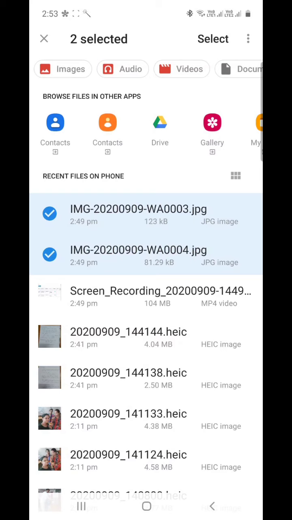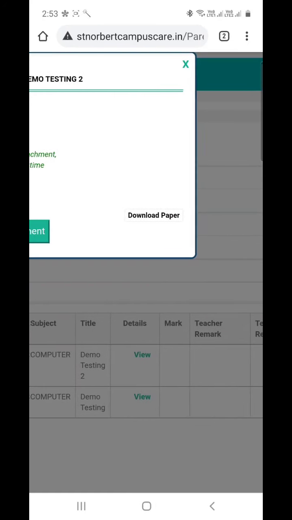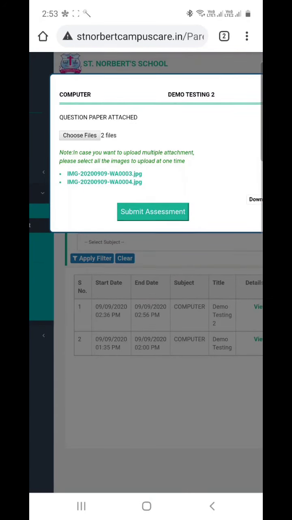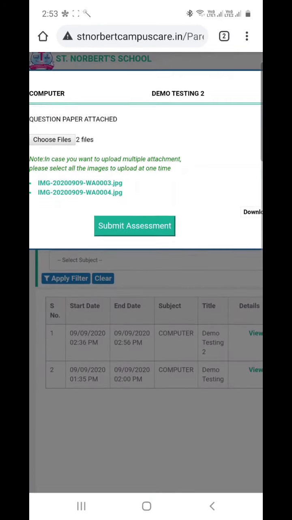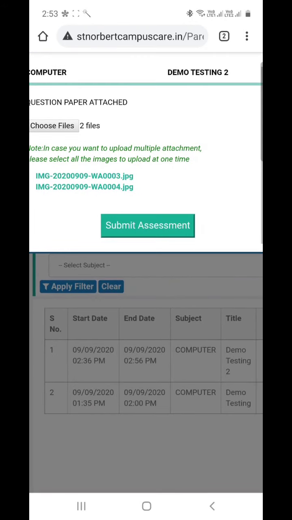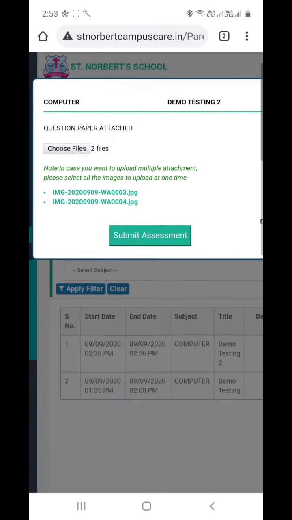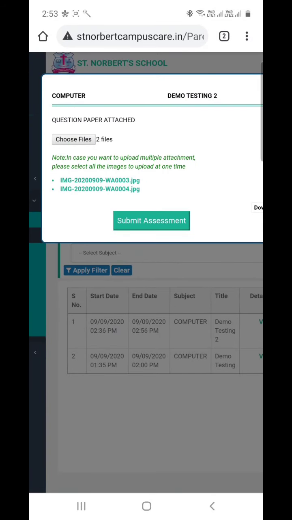Suppose that I have clicked two files, so I have just selected two files here. Then after that you have to click on the select option. Now you can see the two files are now attached with my paper. Now the next option is showing, submit assignment. As you can see, the submit assignment is now showing.